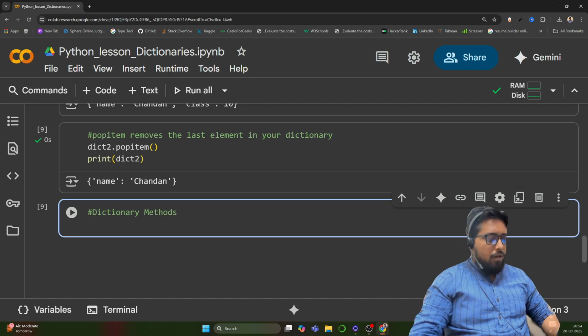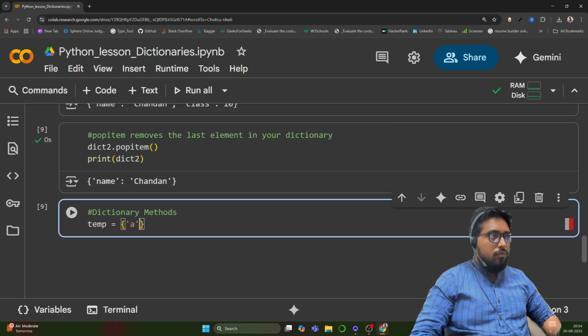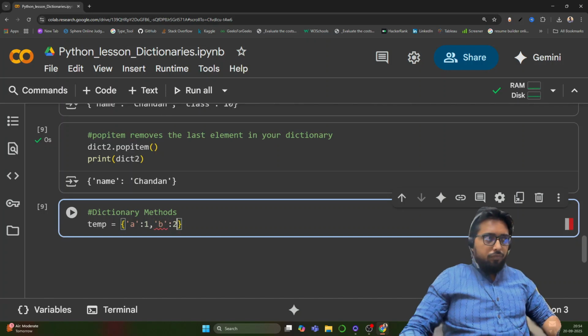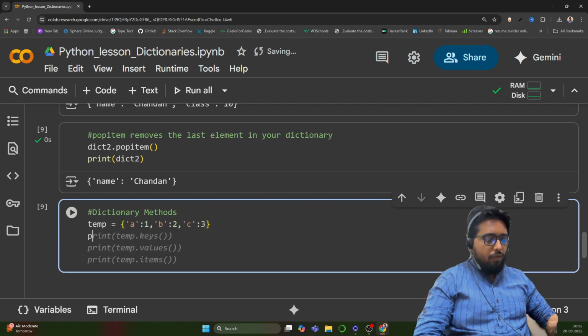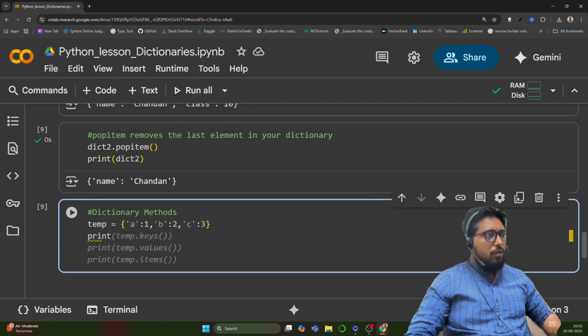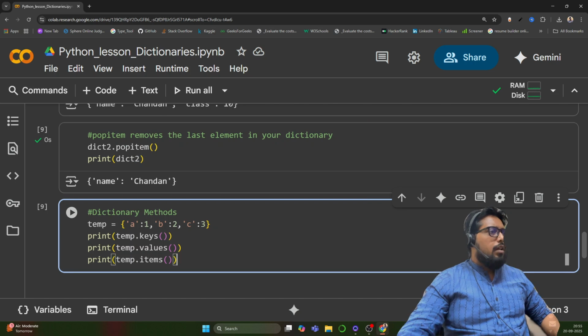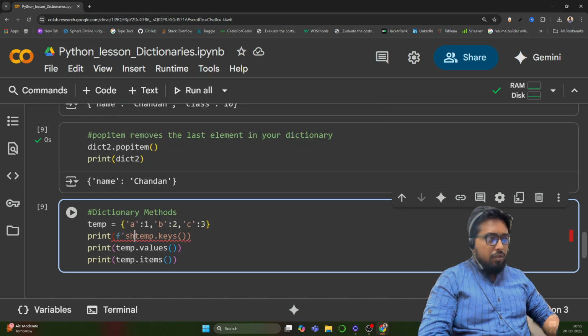Let's say, let me create a temp dictionary. Okay, see, print keys, values, and items. I have got three particular methods. So what does each of these do? I'll just type it in here. Shows all keys in the dictionary.